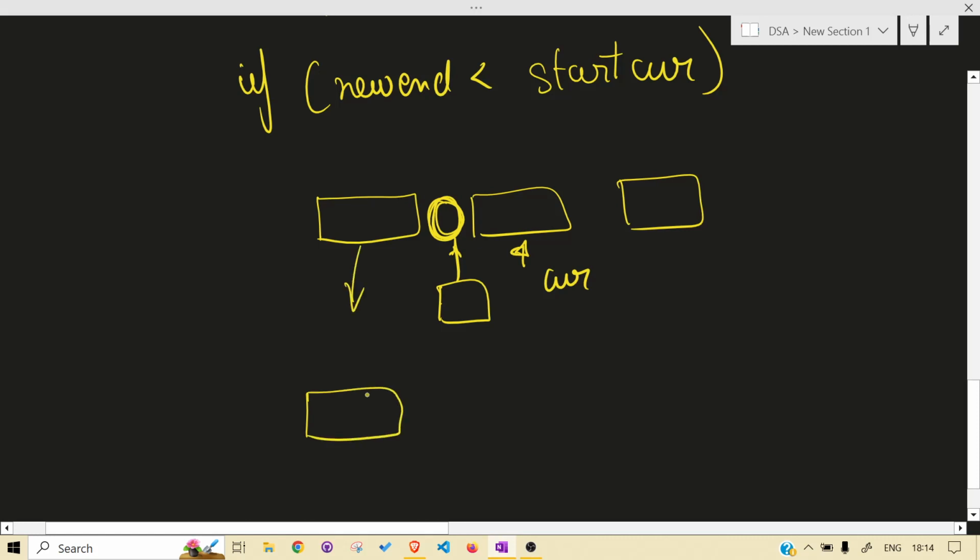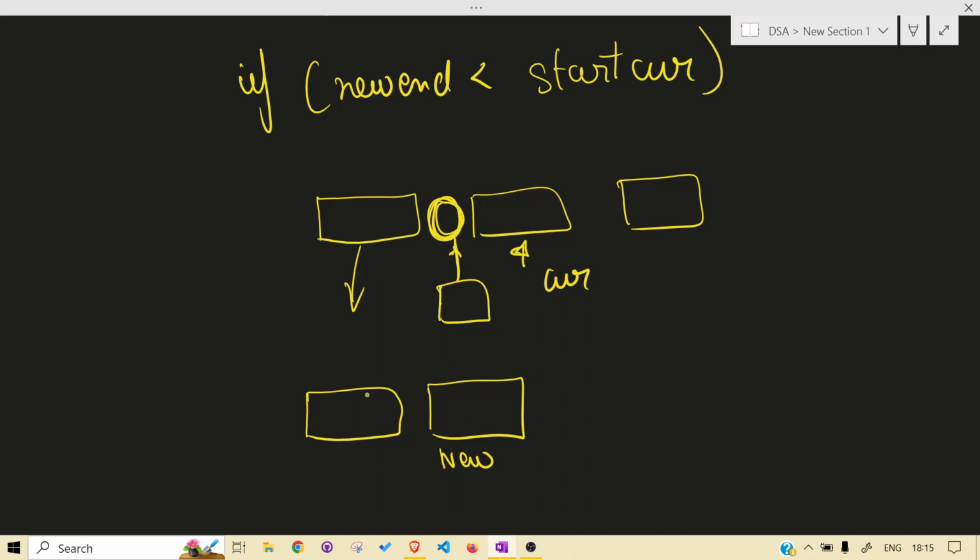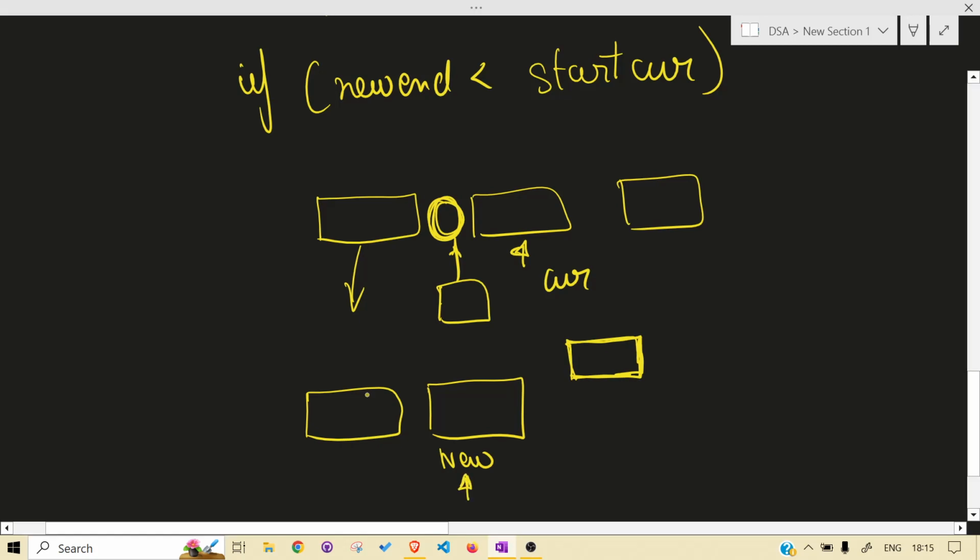This one would be already pushed, and the new interval will be pushed. Why? For the obvious reason, because we want to maintain the sorting. So this one will be pushed. That's it. But what about the current? Do we have to update the new interval?